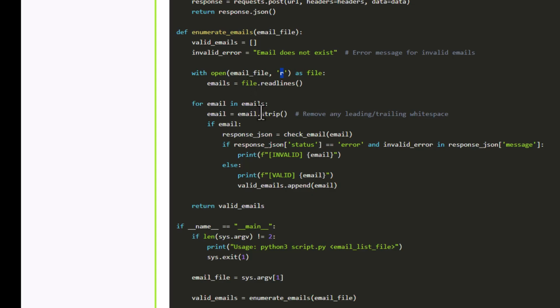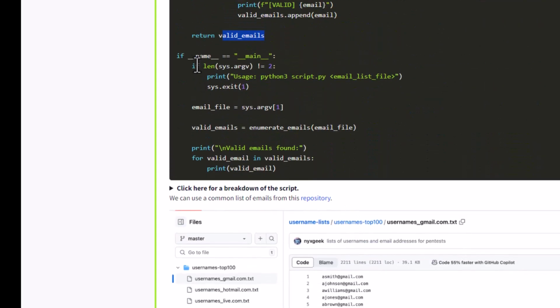And then it's just going to go through and parse all of these different emails, and then it's going to return any valid emails. And then finally, we've got this section down here, if dunder name equals dunder main. There's an entire discussion on why Python uses this particular vernacular, and I'll leave you to research that, but this is super important.